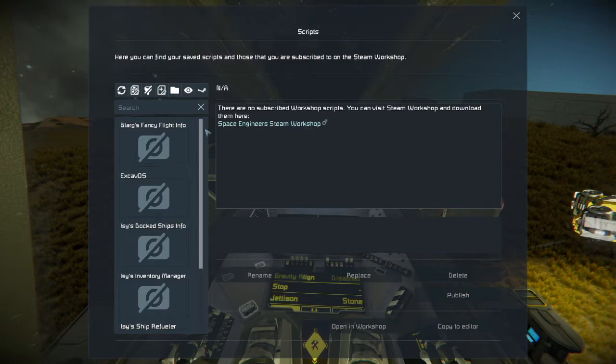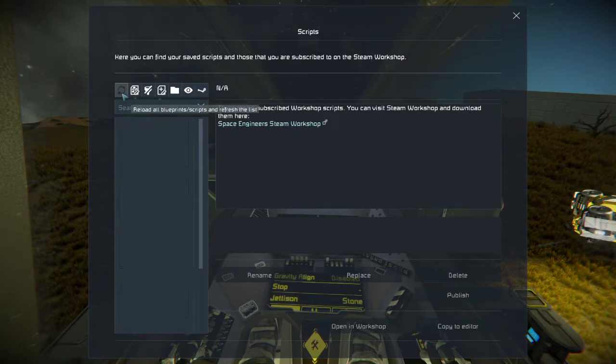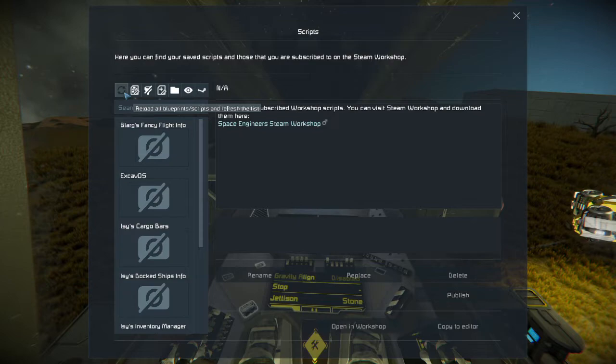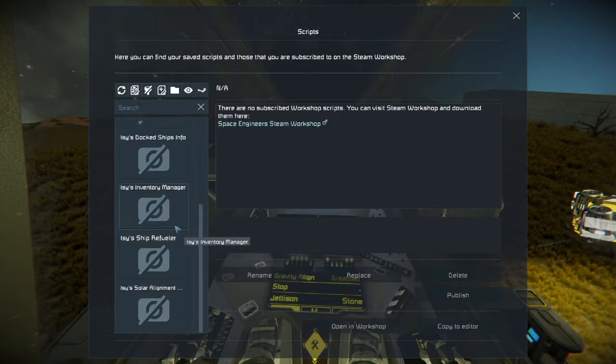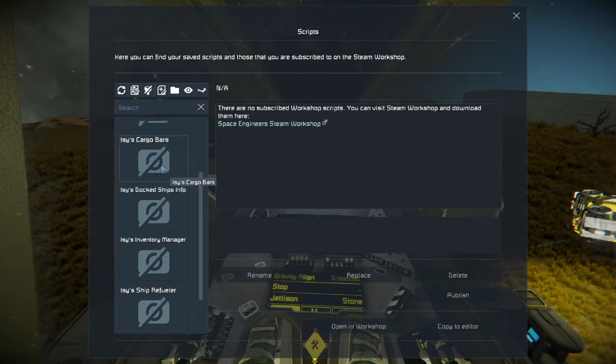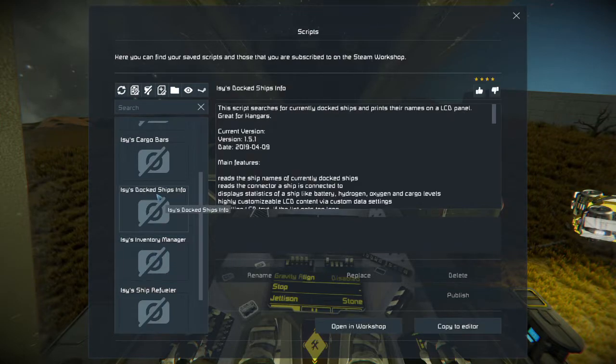So if I shift-tab out of this and scroll through here, you might notice that it's not here yet. And it won't be until you hit this. This will reload all the blueprints or scripts that you downloaded and refresh this list, which is the important part of it. I was looking into fancy flight info for this. It ended up being a little finicky and the documentation is lacking. So I decided to go with two much easier scripts to implement. So as you can see, we have Izzy's cargo bars right here, and we can then load it into the editor, as I'm about to do with Izzy Ship Refueler.